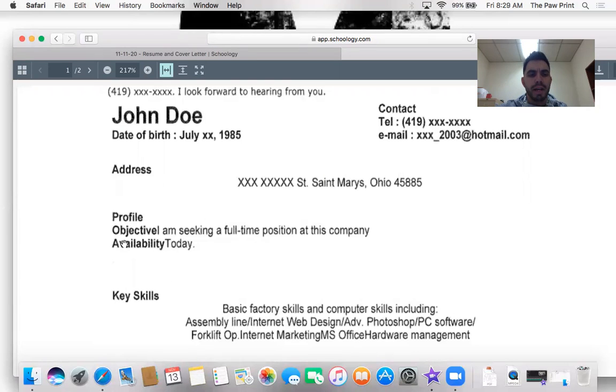You can see in here we've got spacing. We've got a major issue here with spacing. I don't really see, well, I do see an objective. It's right here, but I am seeking a full-time position at this company with no period at the end and not really any spacing here. You probably should be specific, like what kind of full-time job are you looking for? Okay, are you looking for a full-time job as an office clerk? Are you looking for a full-time job as a factory worker? What exactly is it that you're looking for? Okay, and that doesn't do me any justice.